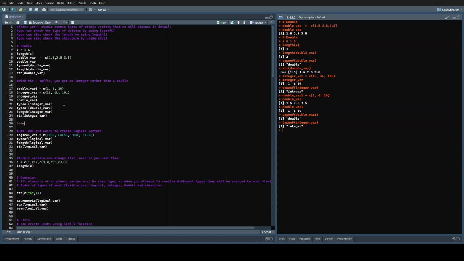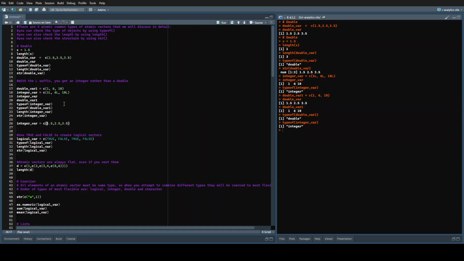There is one thing that I should call out though. For example, if I want to store it as C of 1.5, 2.5, and 3.5, the values that we had for double var. If I don't use L here, and I want to make it an integer, what I can basically do is x is equal to as.integer of double var 1.